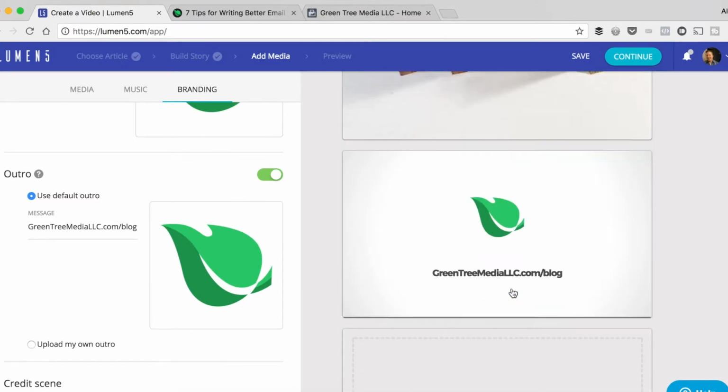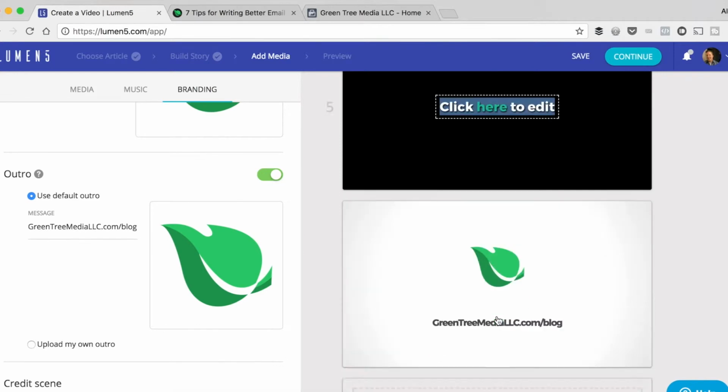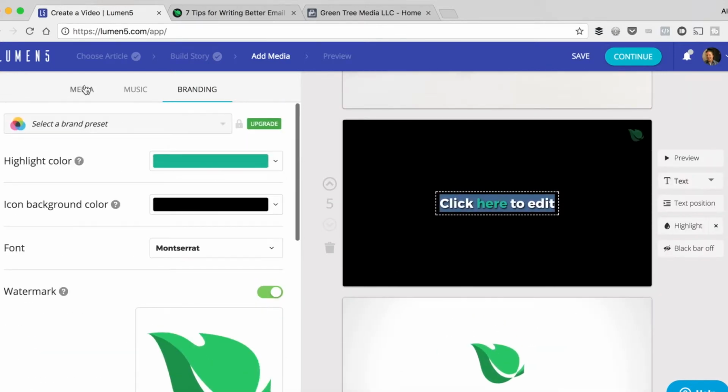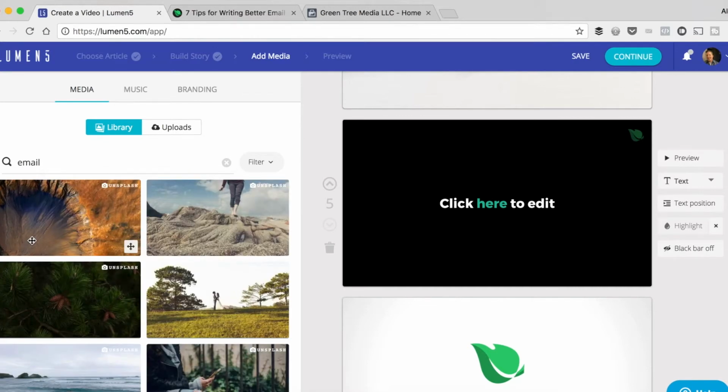From this screen, you can add more slides as well by just clicking on the plus symbol. It will add a slide right before your outro. And if I want to add more images, I could search here. So I could say, here's one for email. And that's the other thing too. These images are all coming from Unsplash.